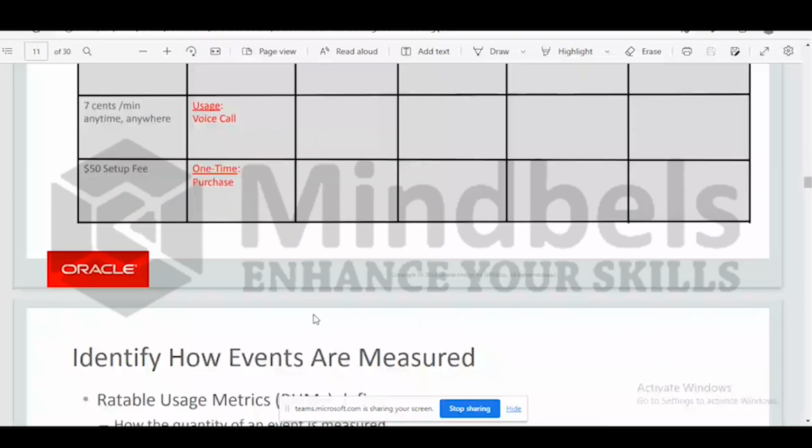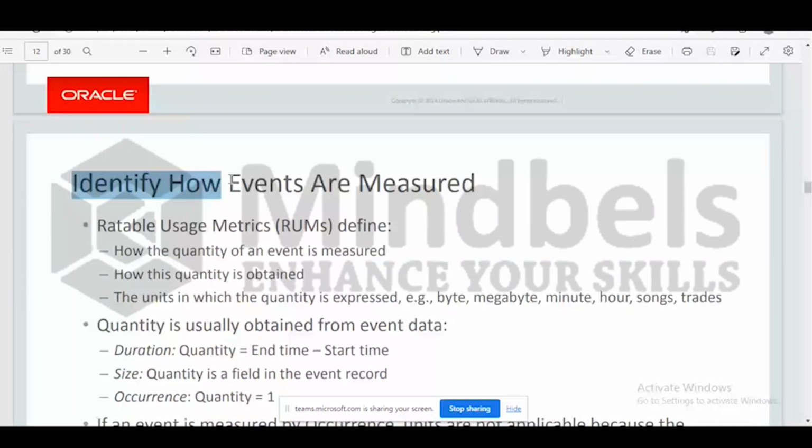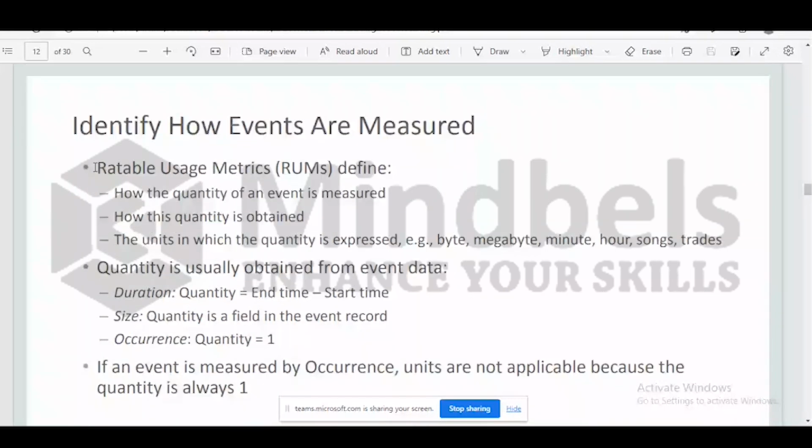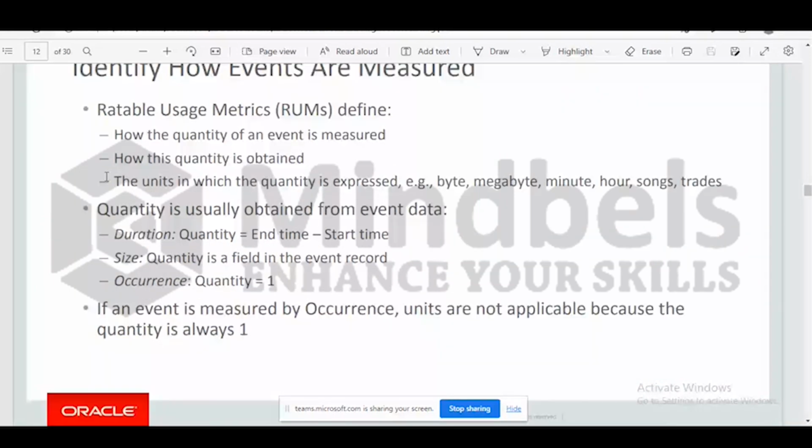So what else do we have to do? We have to identify how events are measured. Okay. I told you there is something called occurrence and also duration. Those things we also have to understand from the requirement. So one is the ratable usage metric. We have to define how the quantity of the element is measured, how this quantity is obtained, and the unit in which the quantity is expressed: byte, megabyte, minutes. Something like event, trade, song. These are the kind of units for that particular rum.